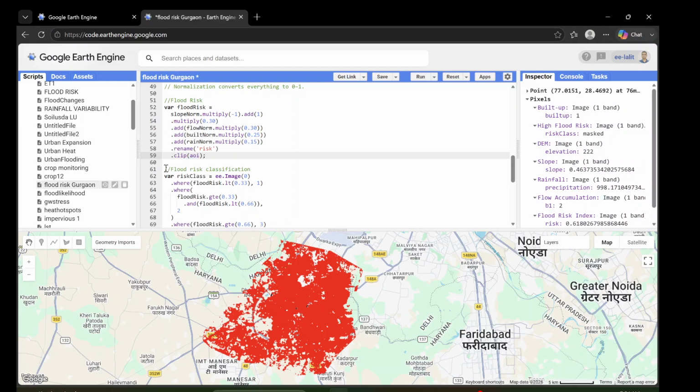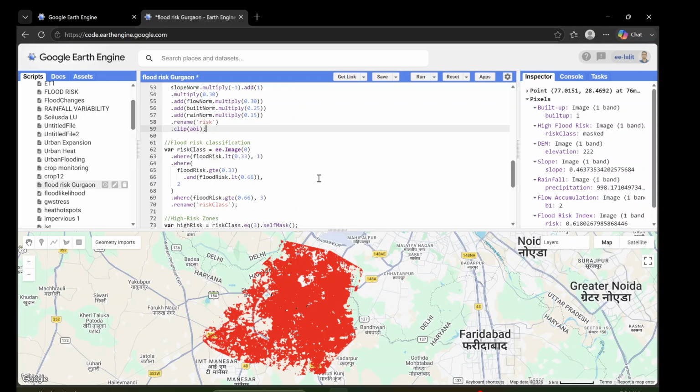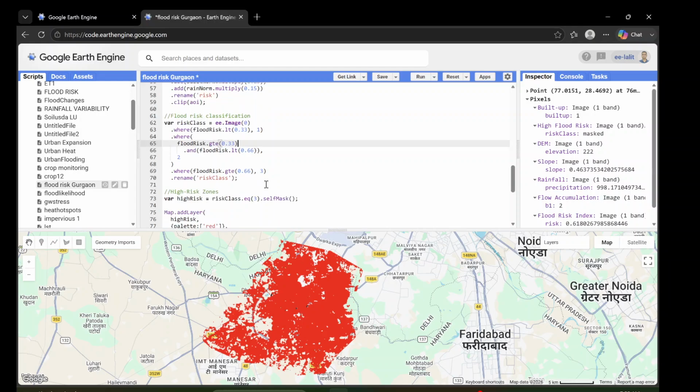After this flood risk, we have to classify it, which means we have to assign values, right? What are the classes, one or two? If flood risk is less than 0.33, from what we are using, low slope, flow accumulation, buildings, right, then class one. Where flood risk is greater than 0.33, we will have much more risk of flood. Then three will be more.